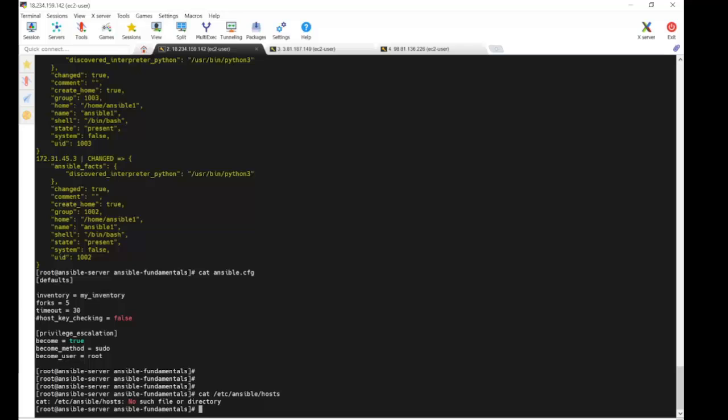We have covered how to create your Ansible configuration and inventory file, which are the key fundamentals before moving to more complex workflows.